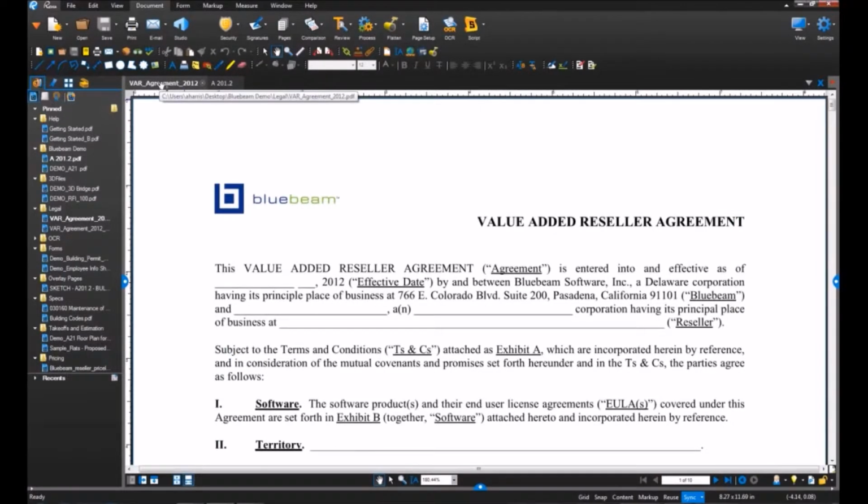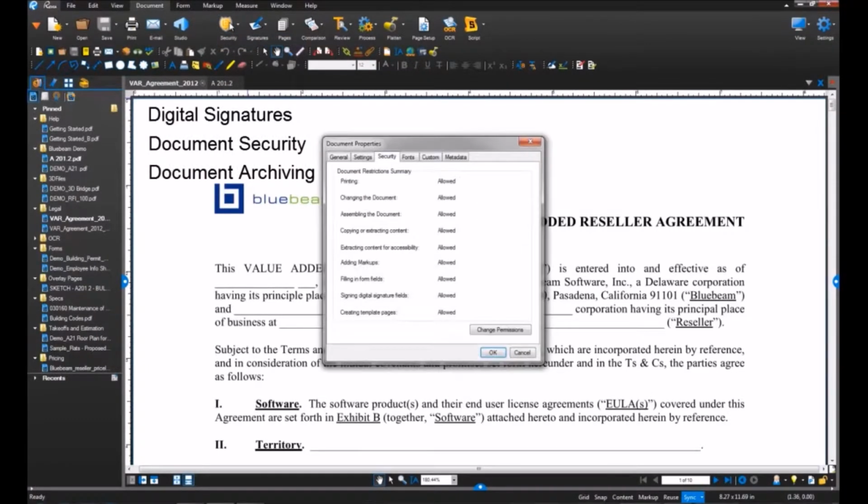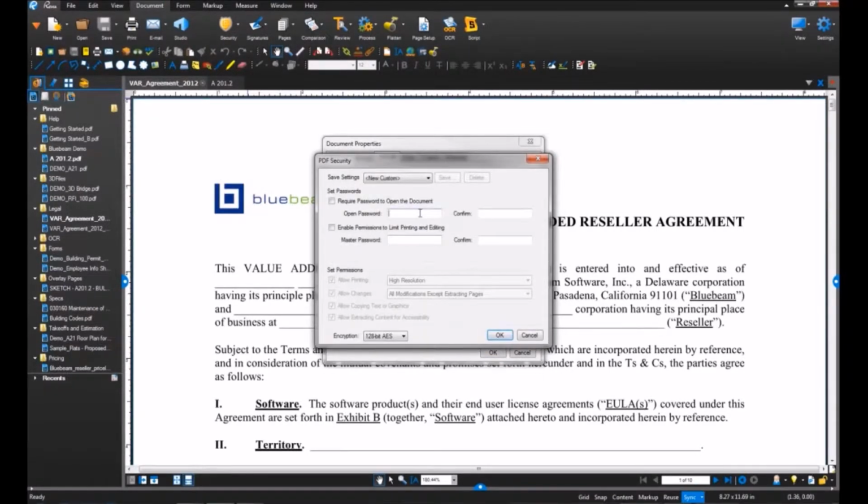A few of the big concerns for government customers are digital signatures, document security, and digital archival. These all work together in a pretty easily understandable workflow. First off, I need my documents to be secure when I send them out, so Revu allows users to password protect their documents.